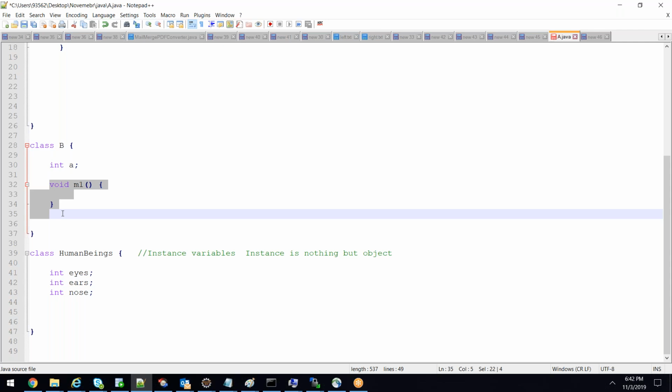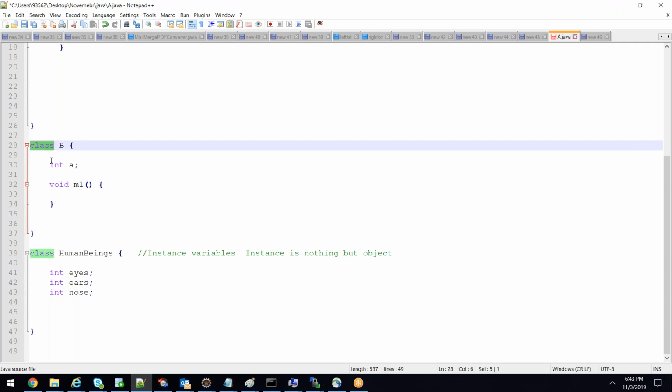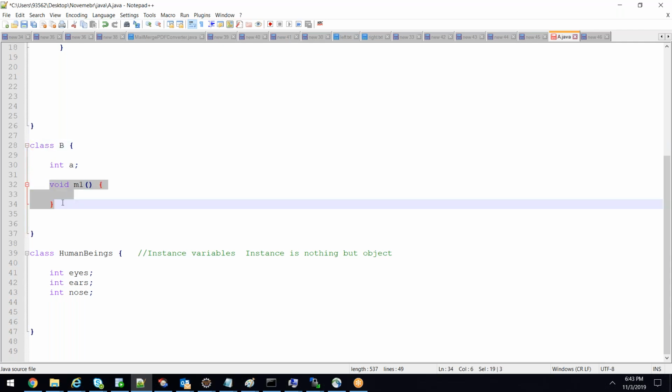Why are those variables called instance variables? Because the value of the variable depends on the instance. Why are they called instance methods? Because those methods can be called only with an instance. Without an instance, you cannot call those methods. So a class can contain instance variables and instance methods.